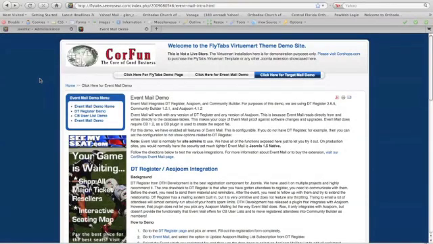And welcome. This is a demonstration of Target Mail, which is a new component by CorFun. Target Mail solves a major problem that users of Virtuemart shopping cart have run into, which is that when a user registers in the cart, that registration can go into the Joomla user tables but does not populate the Community Builder tables. So that means that if you want to run a site that is both a community as well as a shopping cart, that creates a problem.